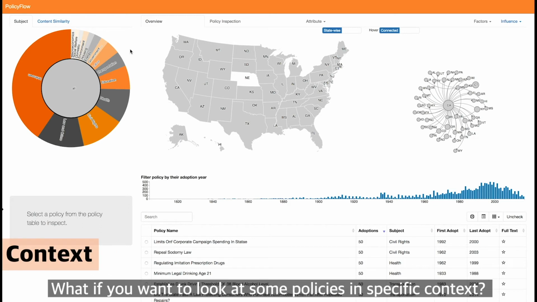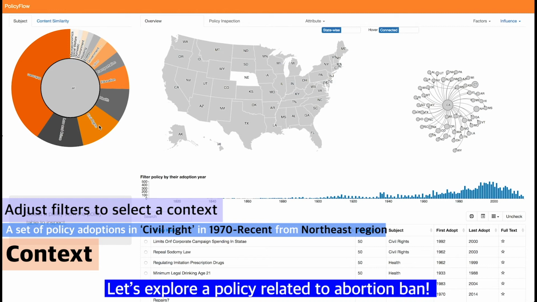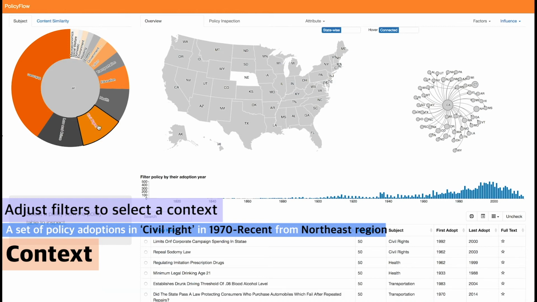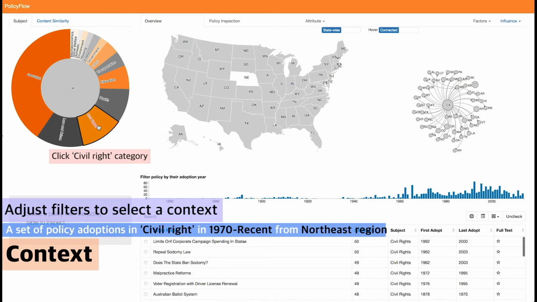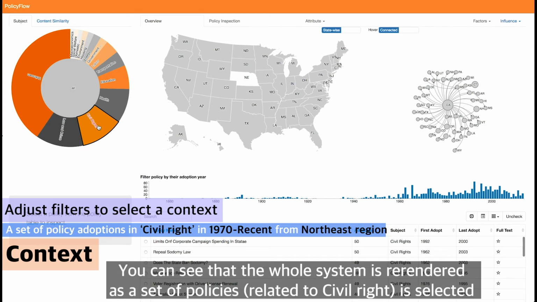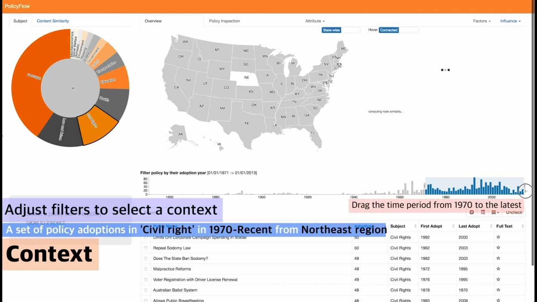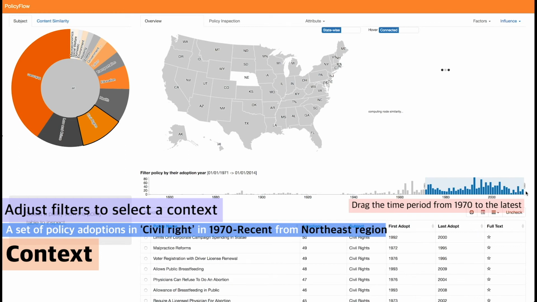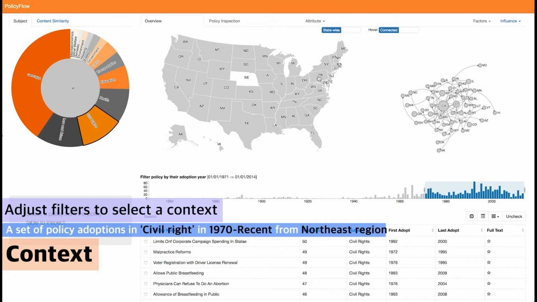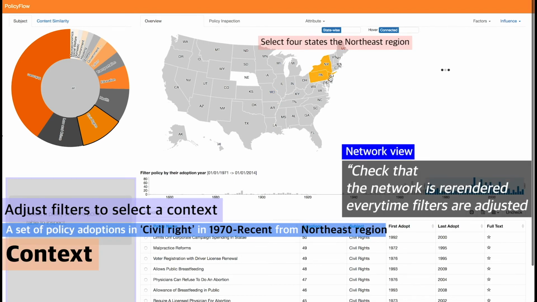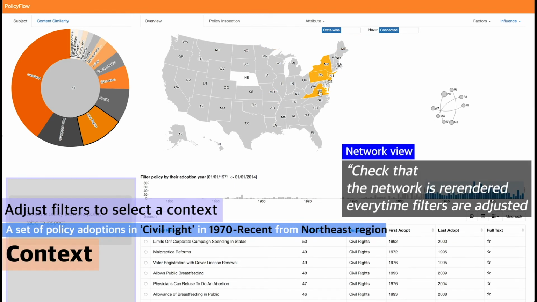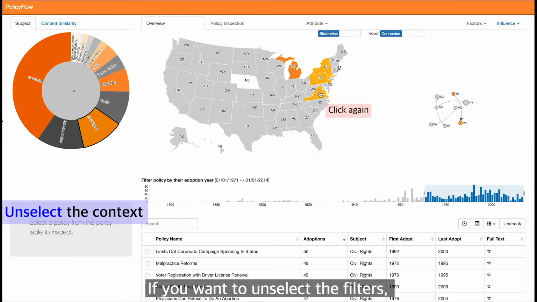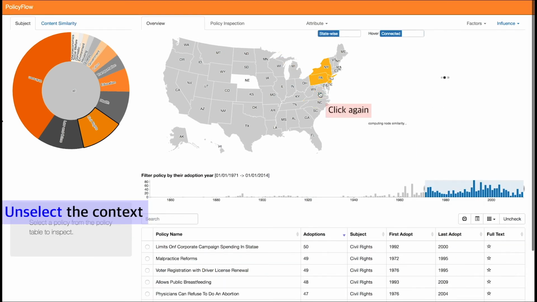Let's say you want to look at some policies in specific context. For example, health-related policies in some time period for some states. Let's explore abortion ban-related policies. You can adjust filters to select a context. For example, civil right category. You can see that the whole system is re-rendered for the set of policies, and drag the time period from 1970 to the latest, and select 4 states in the Northeast region. You can see that the network view is also filtered for selected states. By clicking states again, you can deselect them.